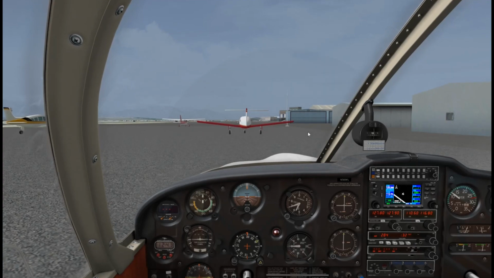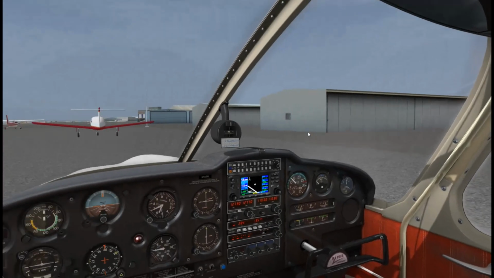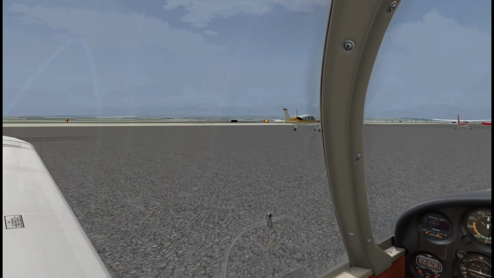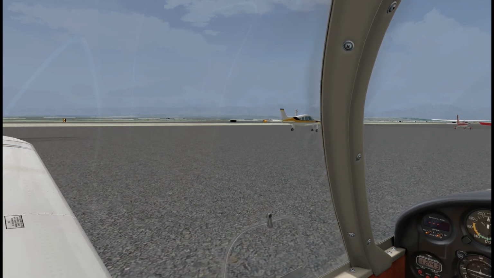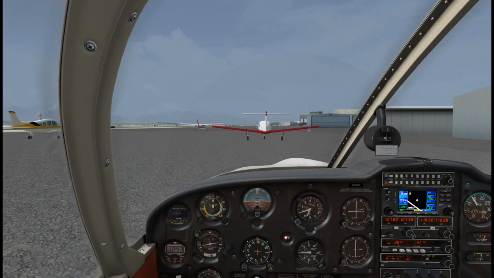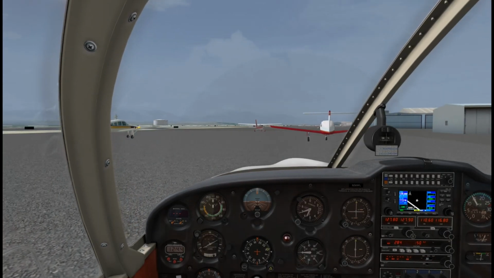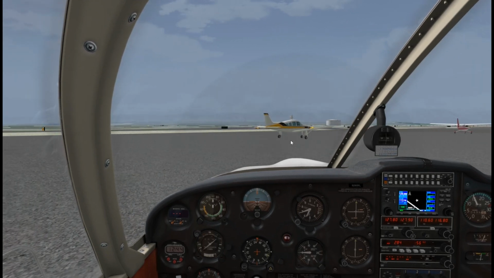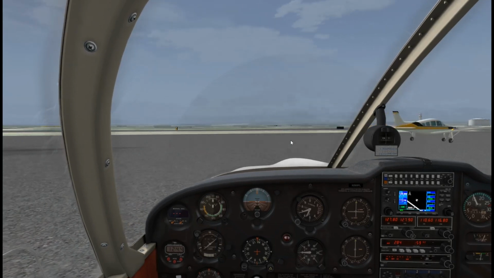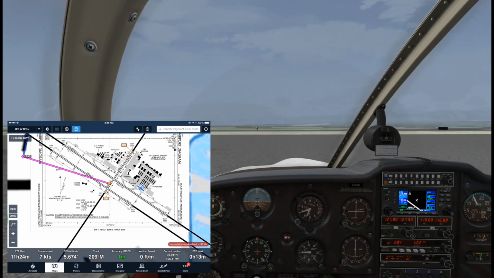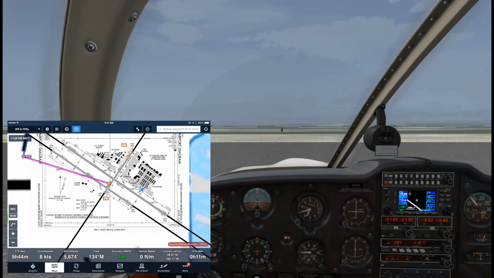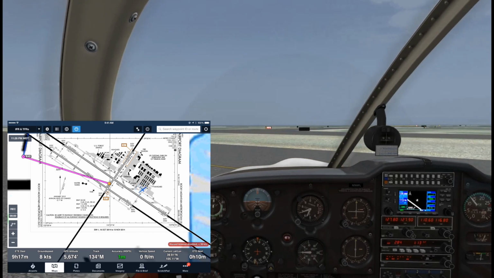Roll forward just a little bit, check, make sure the brakes work, and they do. Cleared right, cleared left. We are taxiing to runway 29 right, so it's going to be a left turn followed by another left turn. And you can see as we start to taxi, the georeferencing on the charts does follow our position.